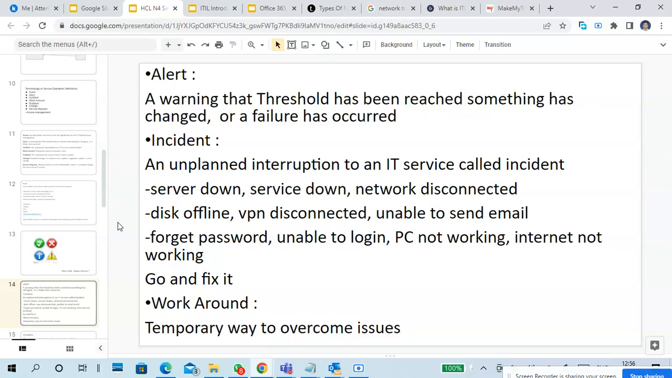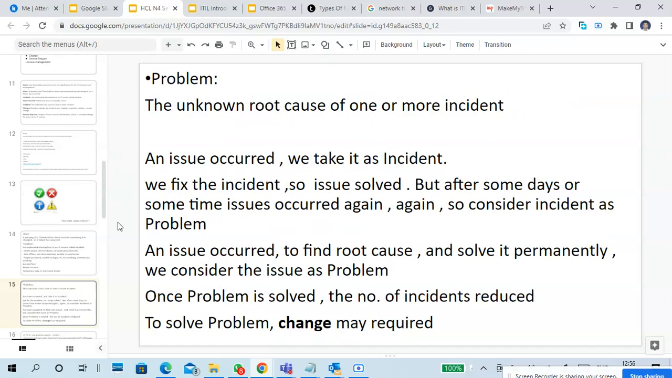Incident: an unplanned interruption to IT services is called an incident. So anything that is down, system is down, network is down, VPN is disconnected, network is disconnected, disk is offline, PC is not working, internet is not working. These all come under incidents. So we have to fix this incident when it occurs, before it impacts a larger area. That is what we call a workaround, meaning a temporary overcoming of the issue. Immediately try to resolve the issue.